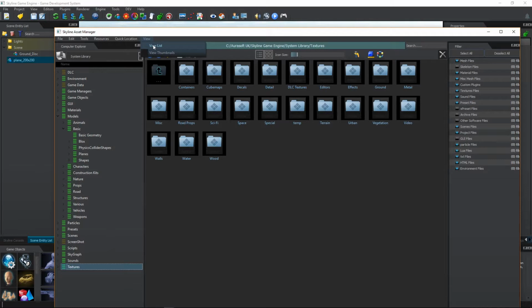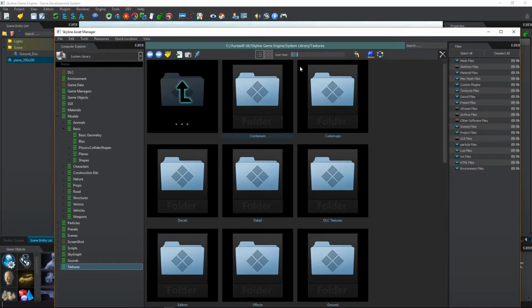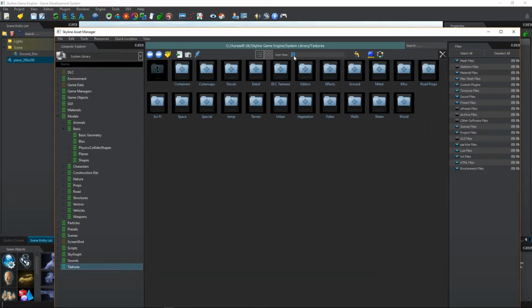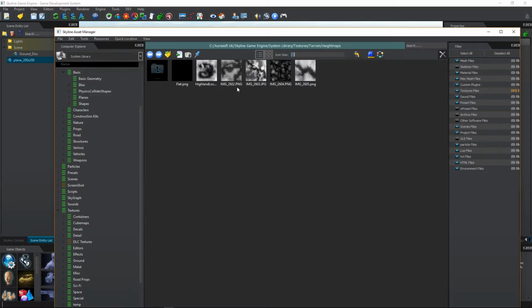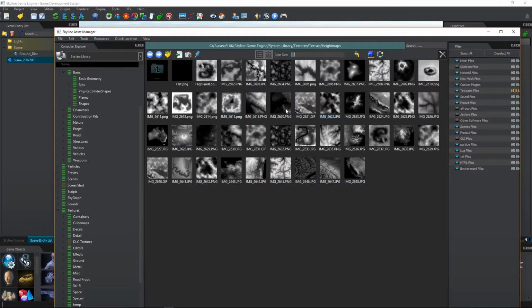Then you've got your view, which is your list view, and your thumbnails again. You can search if you've got a lot of assets in a folder. If you know the name of the asset that you're looking for, you can search for it in the search box up here.